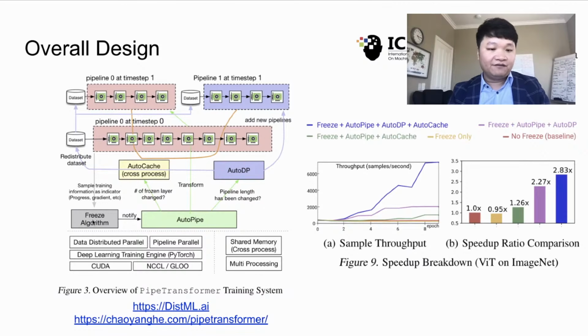One is the freeze training algorithm, which can get some information from the training pipeline as an indicator so that it understands how many layers should be frozen during the training, and it notifies the multi-pipe component. Then the multi-pipe component can decide whether to shrink, for example, these 8 GPUs to 4 GPUs. If it decides to shrink, it will notify AutoDP.